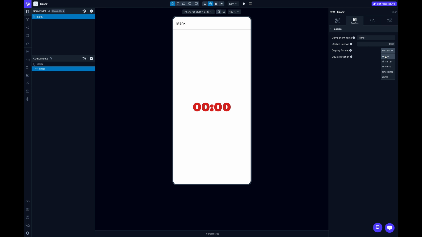Display format, by default, it's minutes and seconds, but you can change it to hours, minutes, seconds, milliseconds, or minutes, seconds, milliseconds, or seconds, milliseconds. Lots of different options there for you. And then finally, you can change the direction from the default, which is count up, to count down if you need to count down as well.